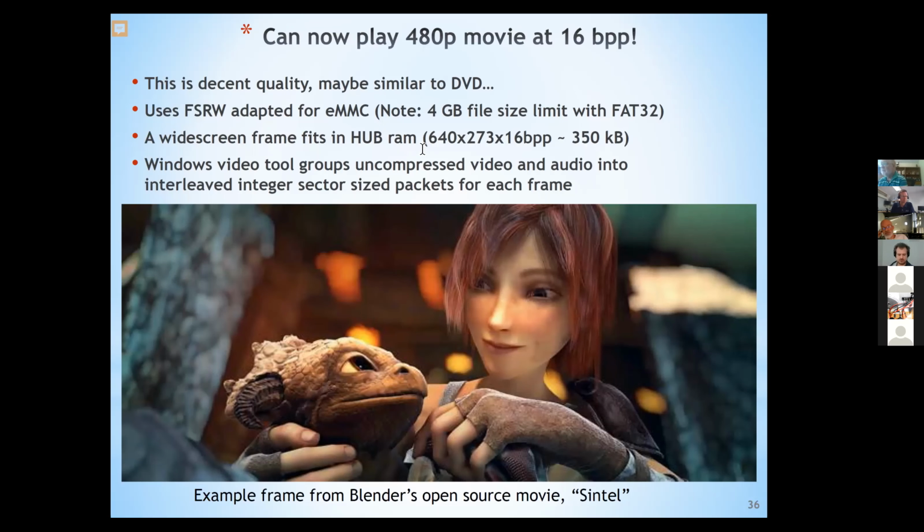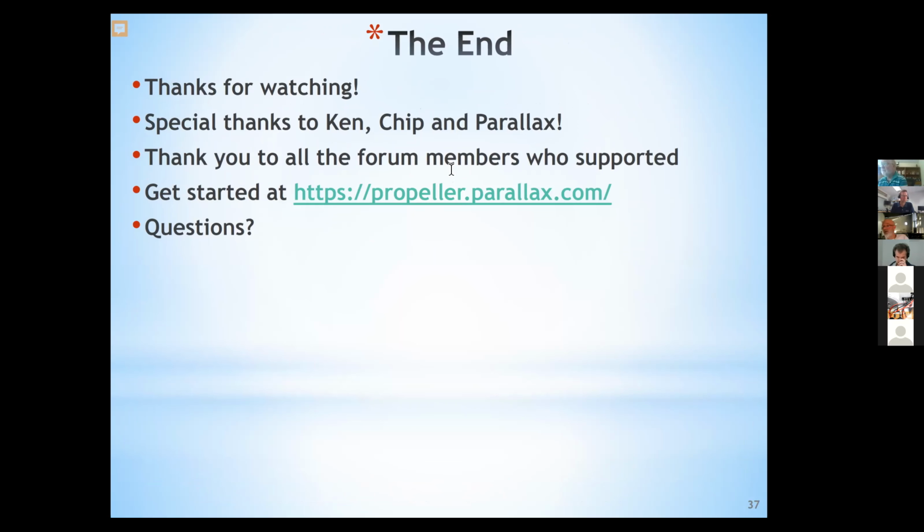And I made a little Windows tool to stack the video and audio into interleave packets to make this work. And that's it. What do I do? 40, oh, we're out of time.